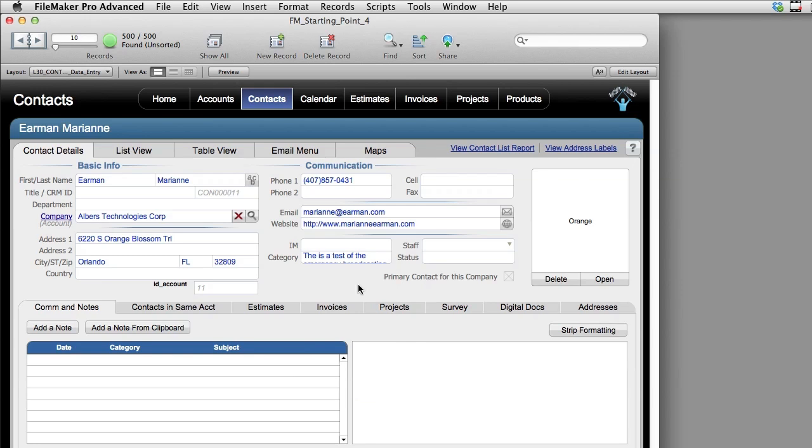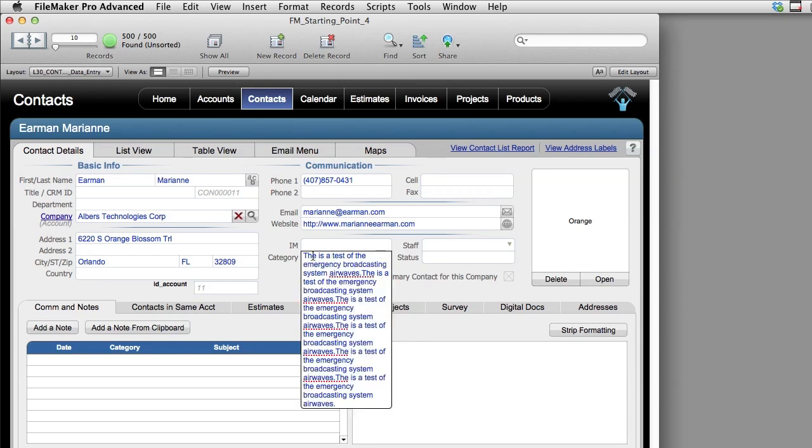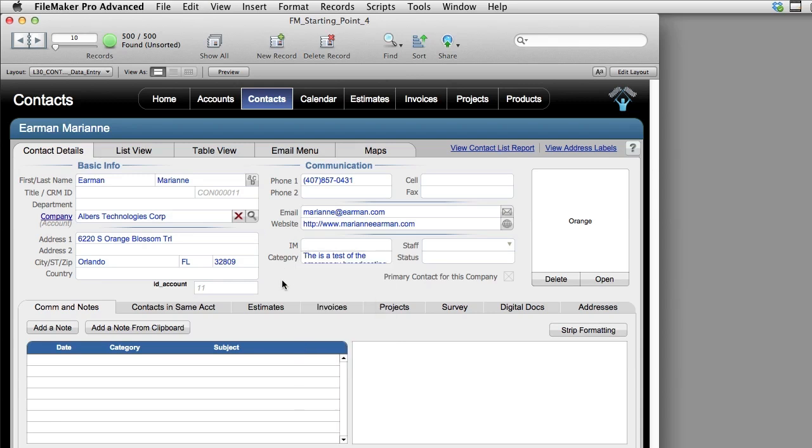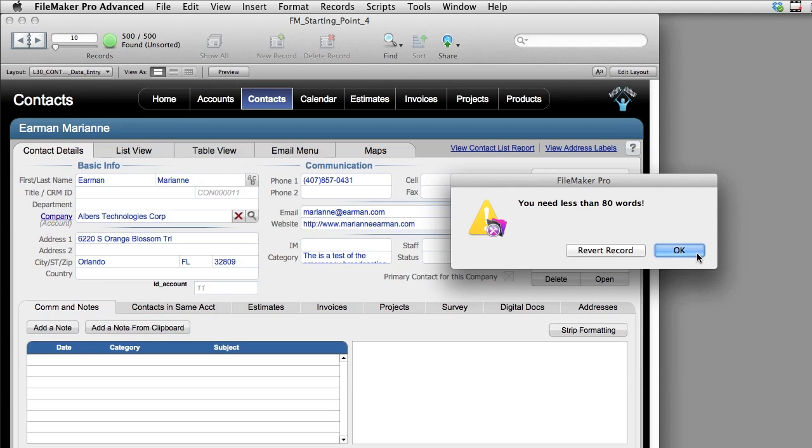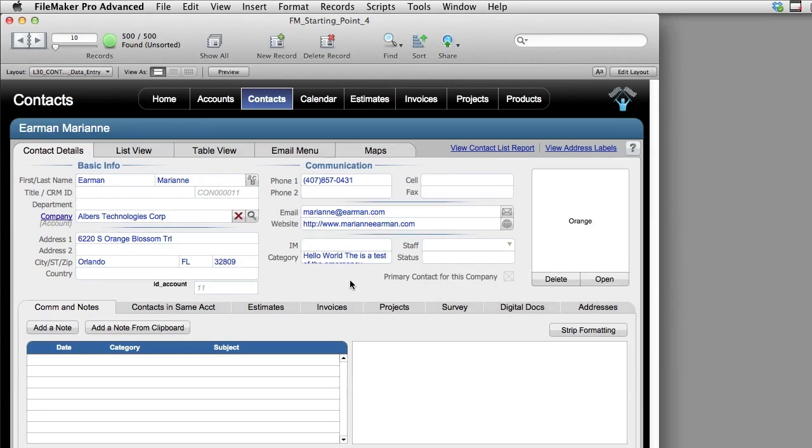So it likes 70. Now I'm going to go in here and I'm going to insert right here another 10 words. And I'm going to click out. Well, now I've gone over my maximum number of words. I can't have more than 80 words. You need less than 80 words. So I can revert the record back to its current status. Reverting all the changes to this record since it was last entered. You can say revert, and there you go.